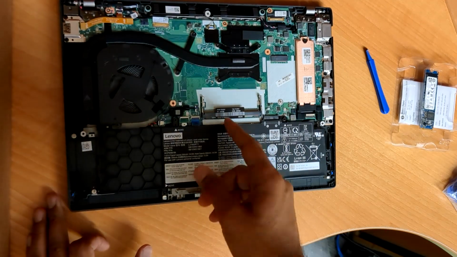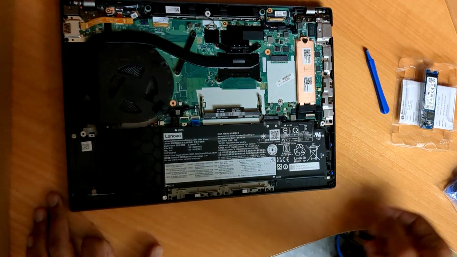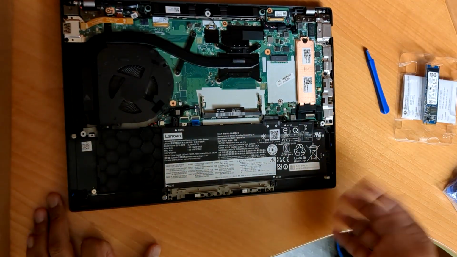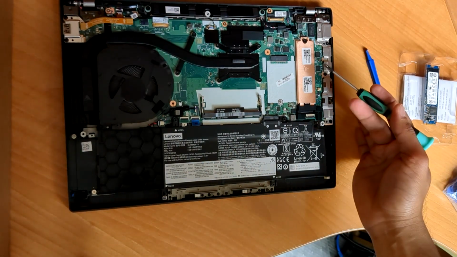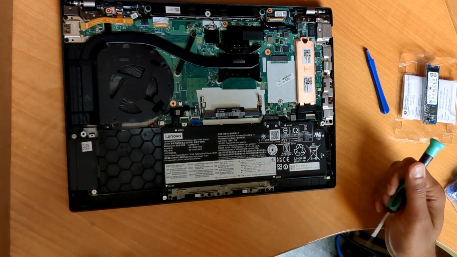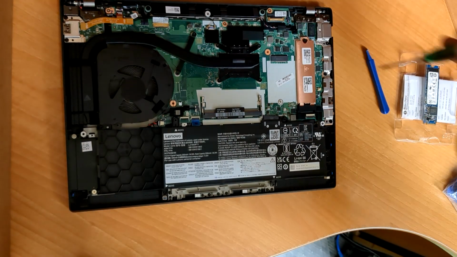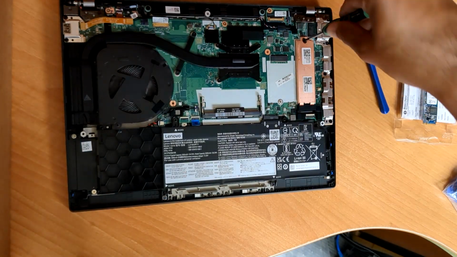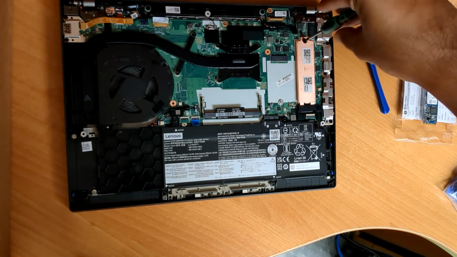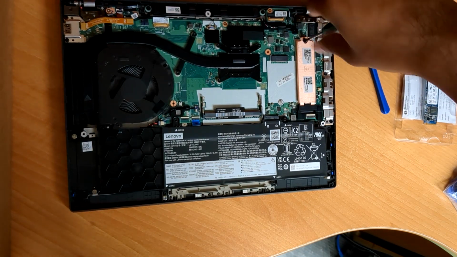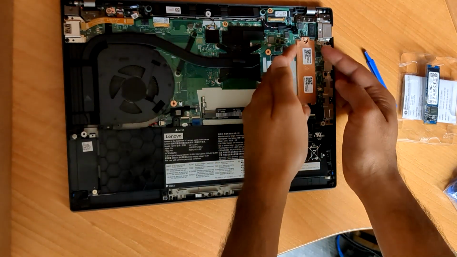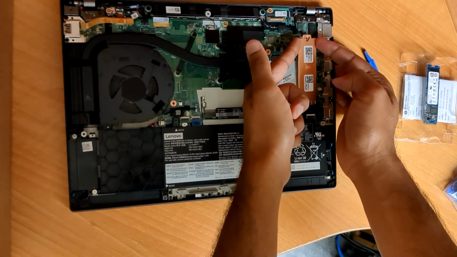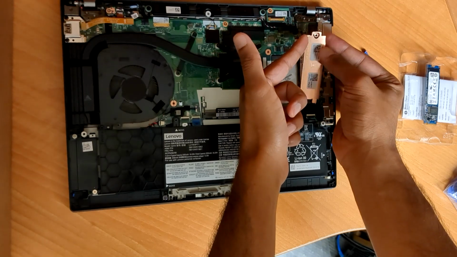So yeah, it's got the one RAM slot there for DDR5. Not replacing the RAM on this one. And then the SSD right here. So just the one screw and tilt it up and out.